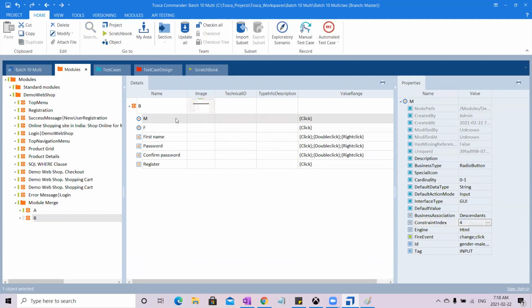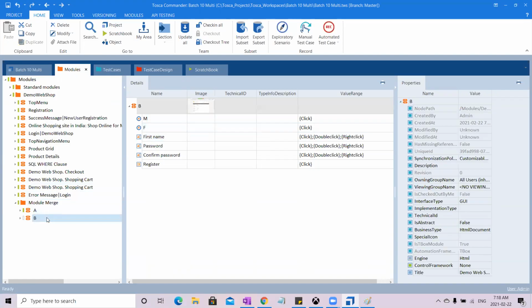Okay. So now if you observe, when we compare A and B, A doesn't have this password, confirm password and register, and B has this. B doesn't have last name and email, which A has. And even the properties of this male and female radio buttons have been changed. So these two are basically two different modules. Do you agree with me?